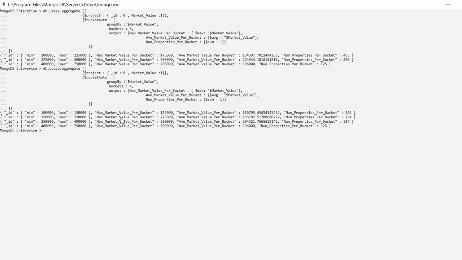Now you can see here that the average is slightly changed, but not really much. With the extra bucket, there would be slight variations anyway. But you can see here at the end the number of properties per bucket is generally more spread. The only bucket that didn't really change is the last bucket, from 400,000 to 750,000. It's exactly the same. So MongoDB decided to split the bigger groups of properties into smaller buckets.